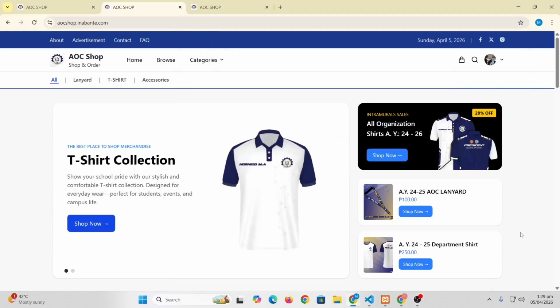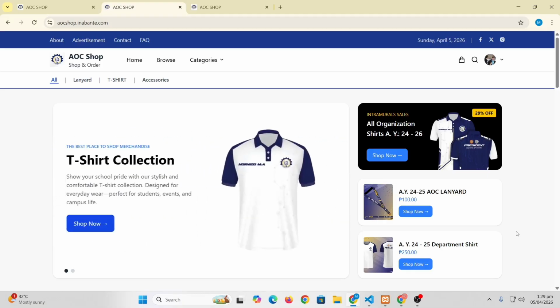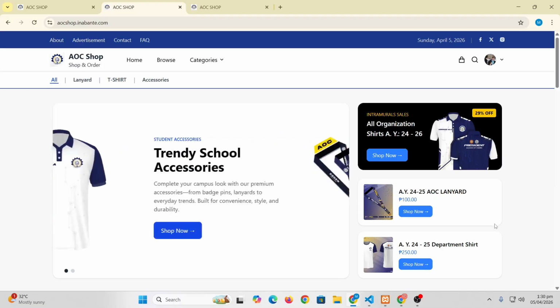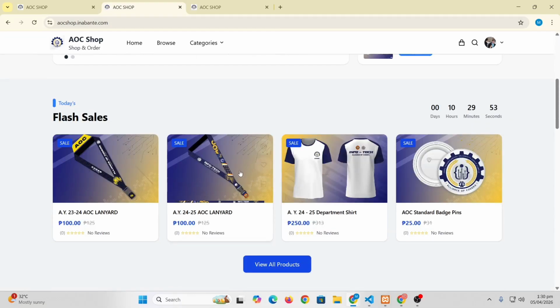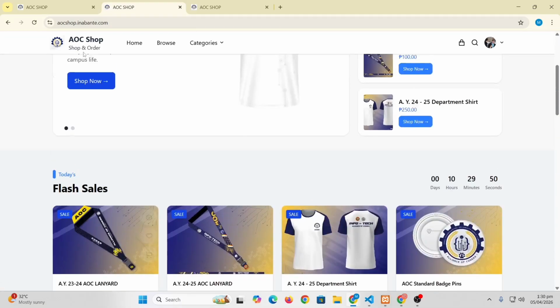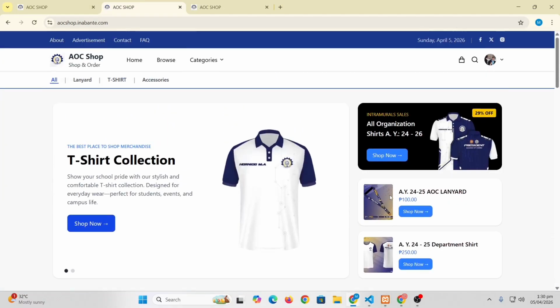Hello everyone. For today's video, we're going to demonstrate the beta version of our student merchandise ordering system. The student merchandise ordering system has an online shop, as you can see here, also a POS and an admin. As you can see in our admin, there's no order yet. To begin with, let's start on our POS system.